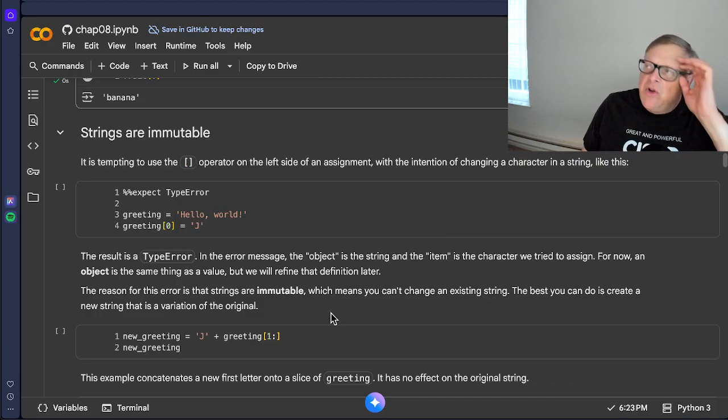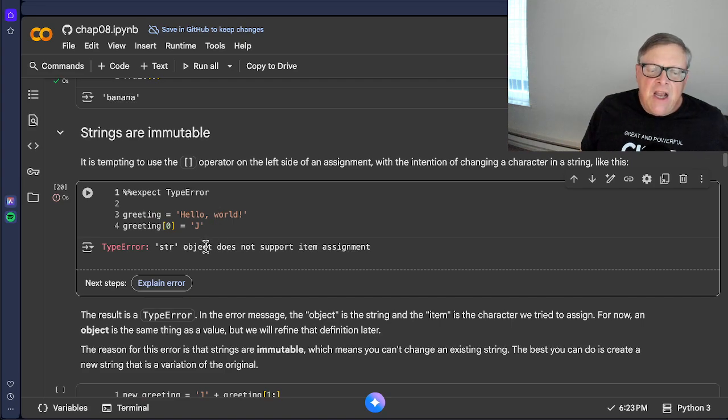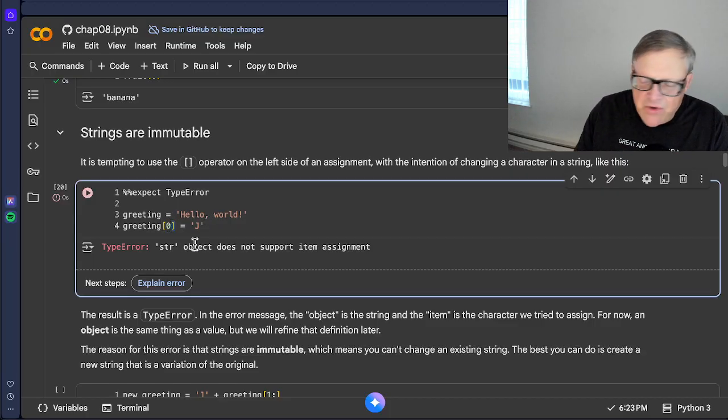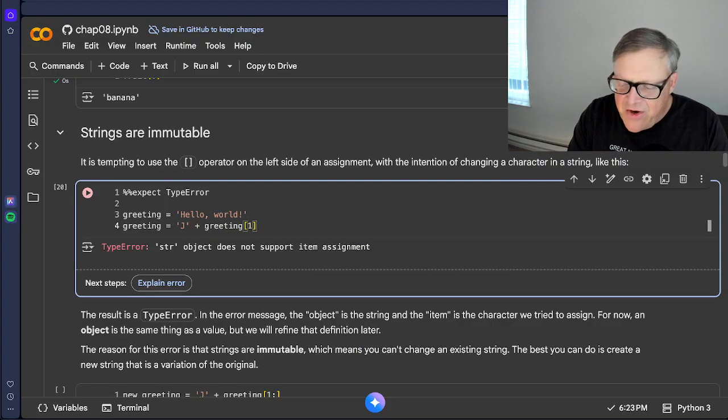Now, strings are immutable, which is pretty annoying. So if you want to change one character, like change the first letter to J, you're not going to be able to because strings cannot be modified. What you can do is recalculate a new string. This is what I often do when I have this problem. I set greeting equal to J plus greeting. I do this kind of thing all the time. This is how you actually modify a string.